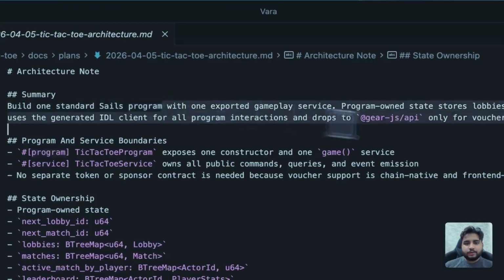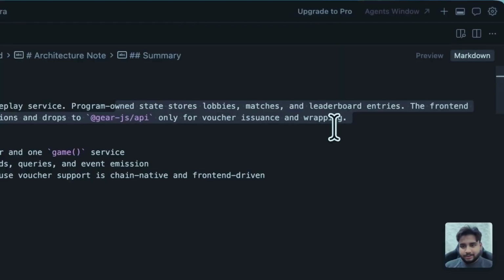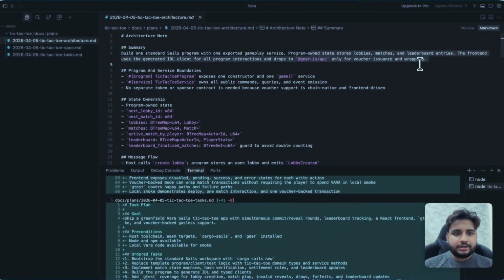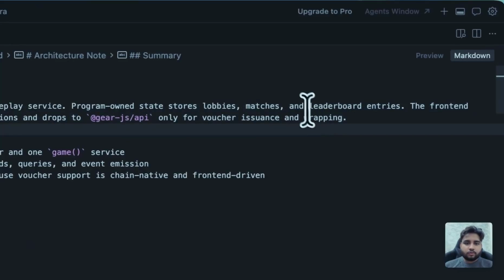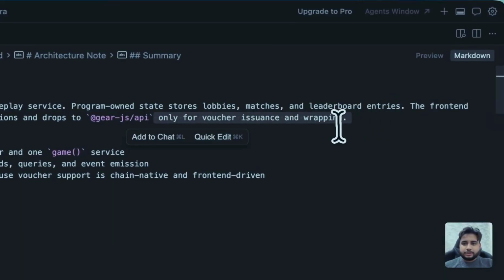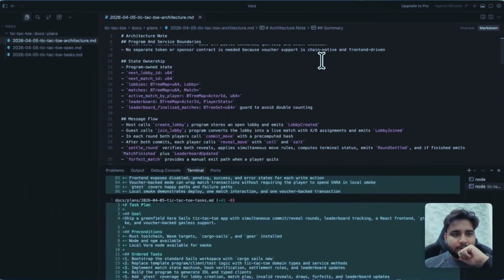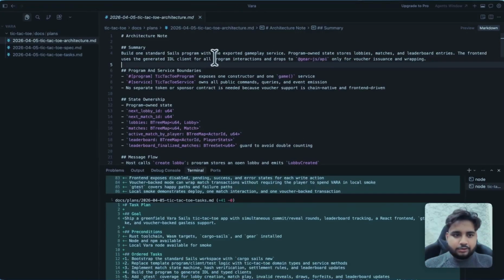Architecture note: build one standard Sails program with one exported gameplay service. Program state stores lobbies, matches, leaderboard entries. The front end uses the generated IDL client for all program interactions, and drops to the JS API only for the voucher issuance and wrapping. It's actually pretty specific. If you see what it did, it actually built out the architecture note.